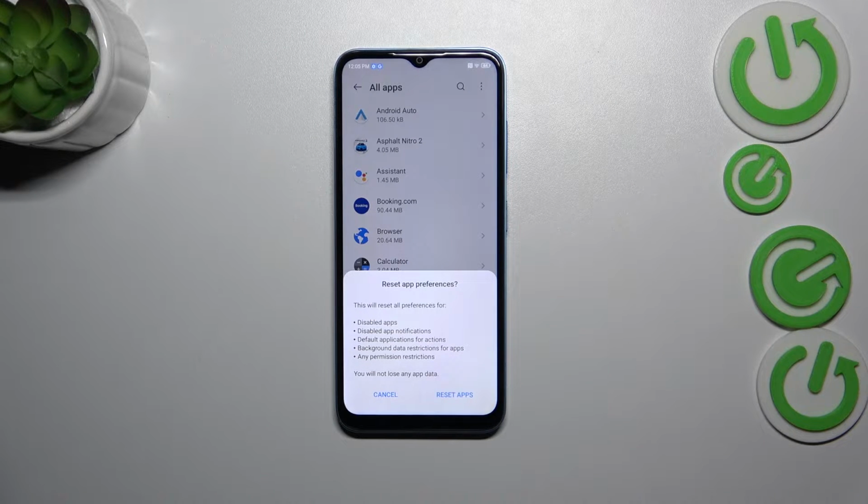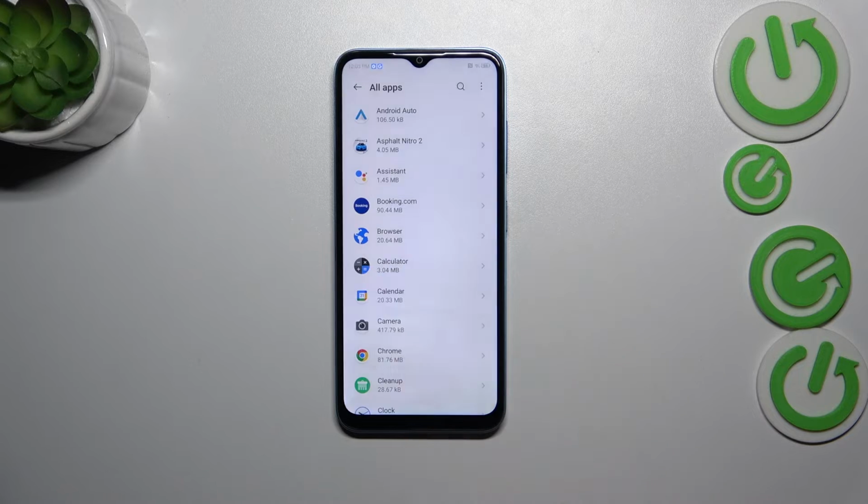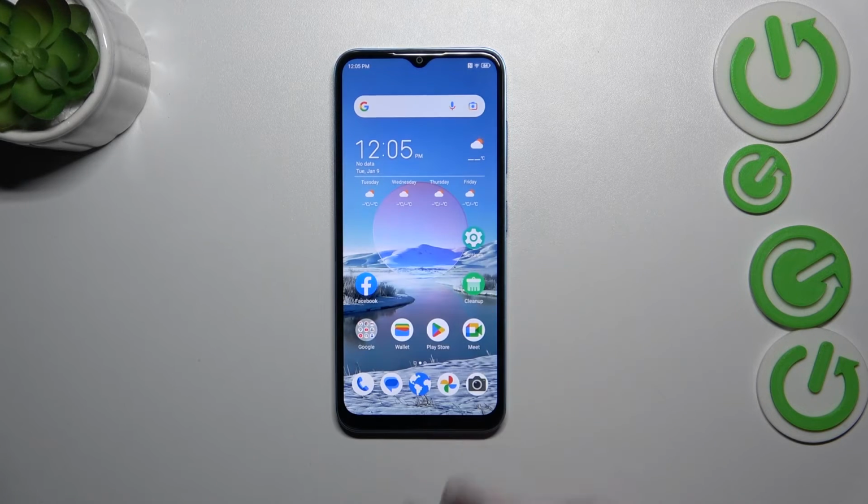And as you can see here, our device is actually informing us what it will reset. So among others, disabled apps, default applications for actions, and any permission restrictions. What's more, no worries, you won't lose any app data, so simply tap on reset apps, and basically this is it. This is how to reset app preferences in your ZTE device.